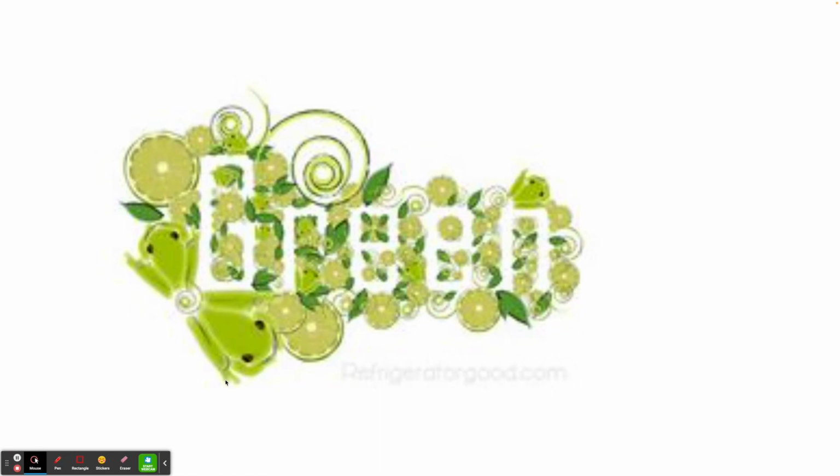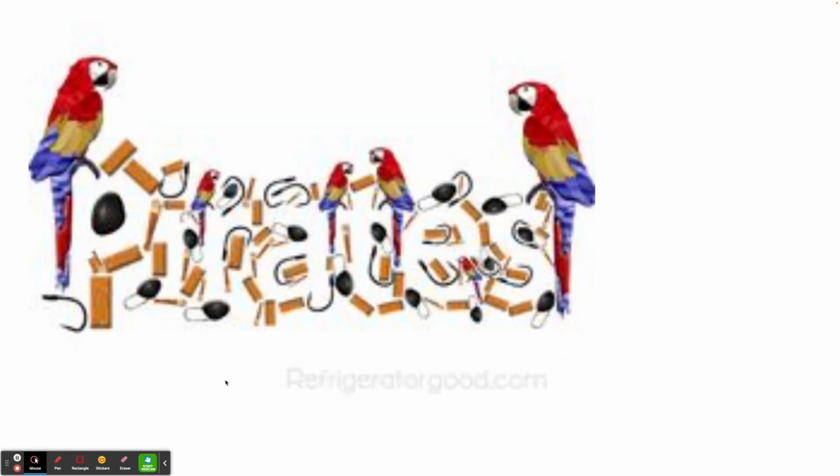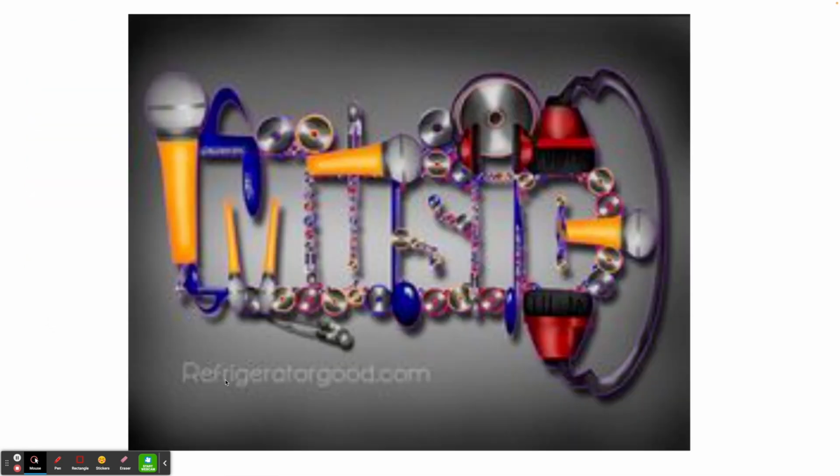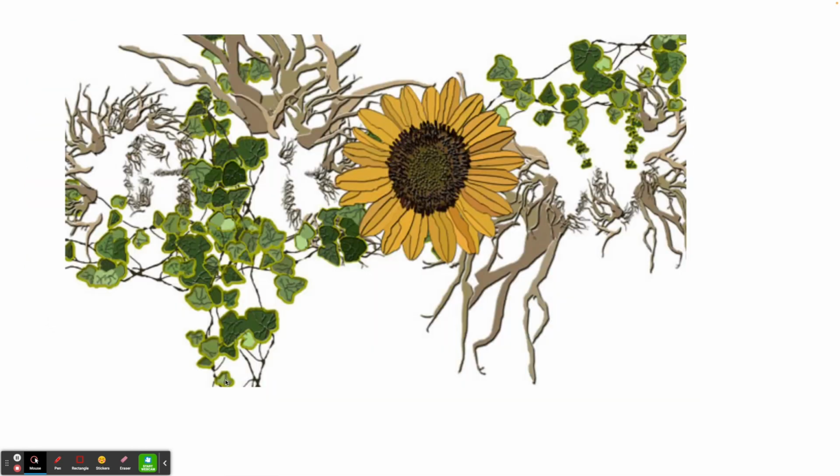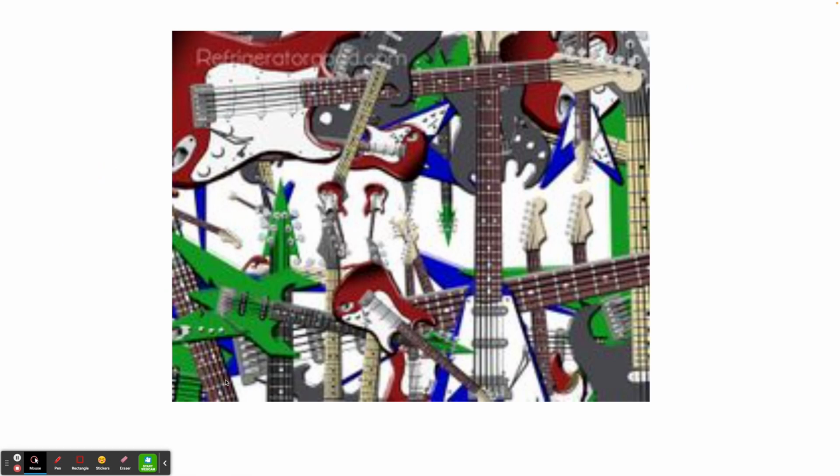So this one is green. So things that were green. Pirates. This one would have been better if they put more things in there to read. This one's my favorite, Grow. That's called Grow. Strum. All kinds of guitars around. So some of these are drawn and some of these are images.